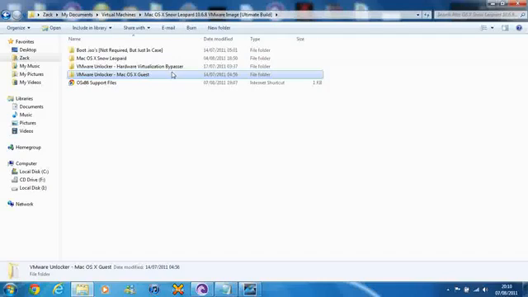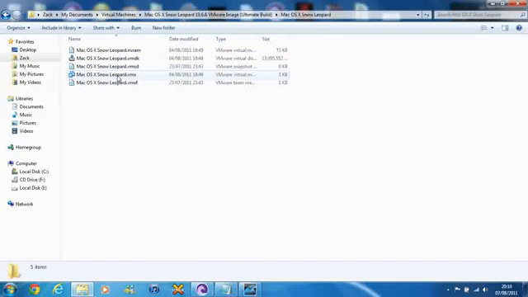Now you don't need that patch folder anymore, that unlocker for the guest. So next, you want to go into Mac OS X Snow Leopard and double click the VMX file, and it's going to open up in VMware Workstation any second.